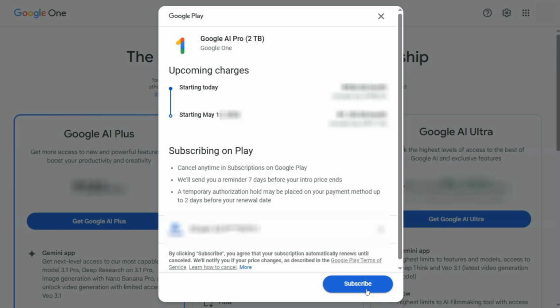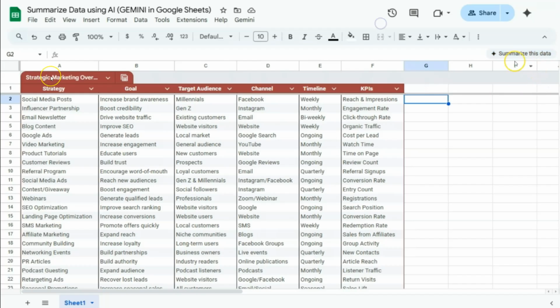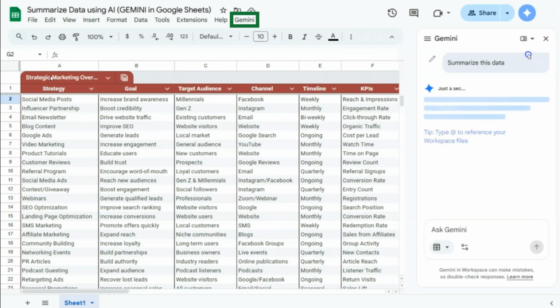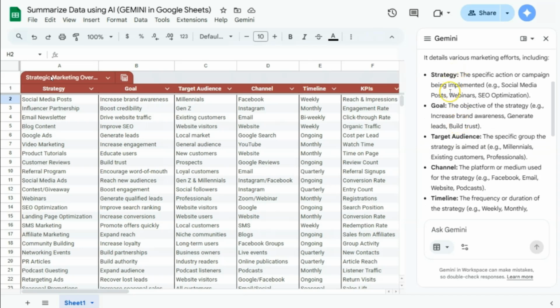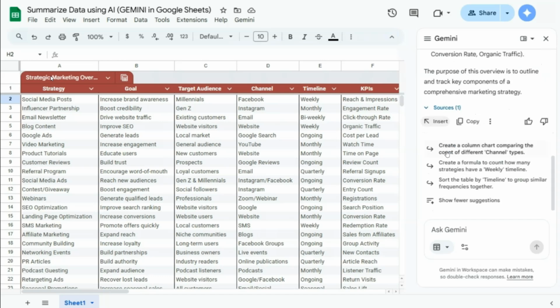So once you're already subscribed to Google One for Gemini, you will have a different type of interface. You will have different tabs like this part right here where it says summarize this data, or your Gemini option on the menu bar. Also, if you go to the Gemini icon at the top right corner, that will actually show you Ask Gemini instead of Try Gemini. And there you have it.